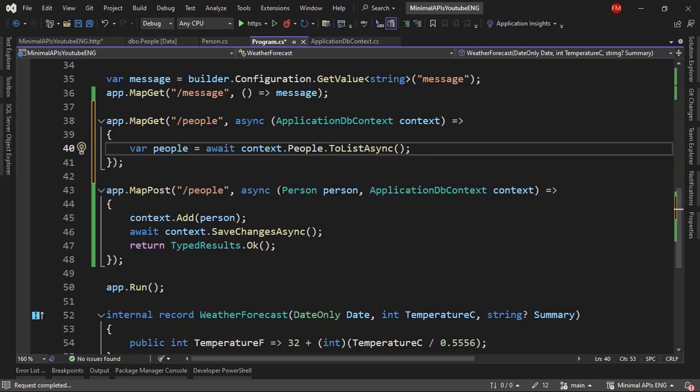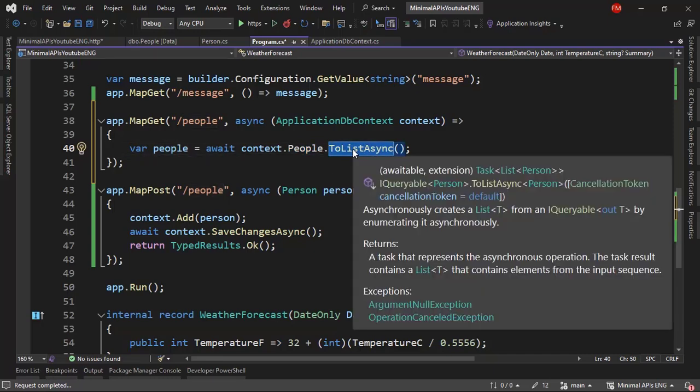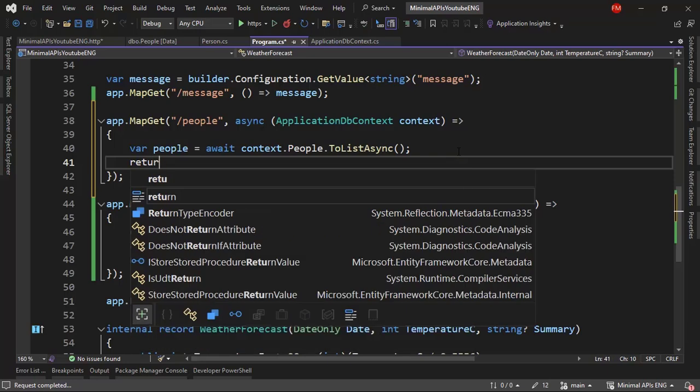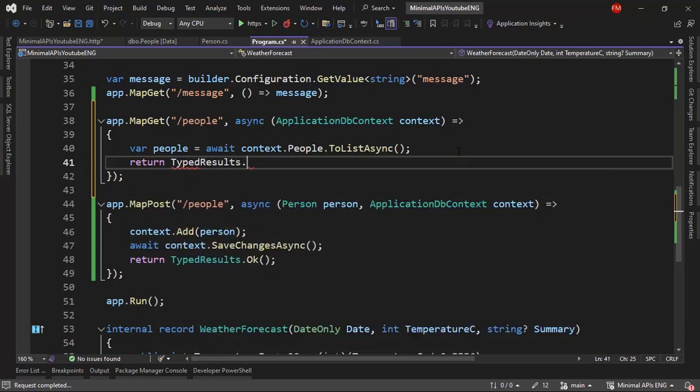What are we doing here? We're saying that we want to go to the context, we want to go to the people table, and we want to get all of the people, all of the records, and put it in a list. And we put that list in this people variable. And then after that, we're going to say return Results.Ok(people), semicolon here. Now let's test this endpoint.